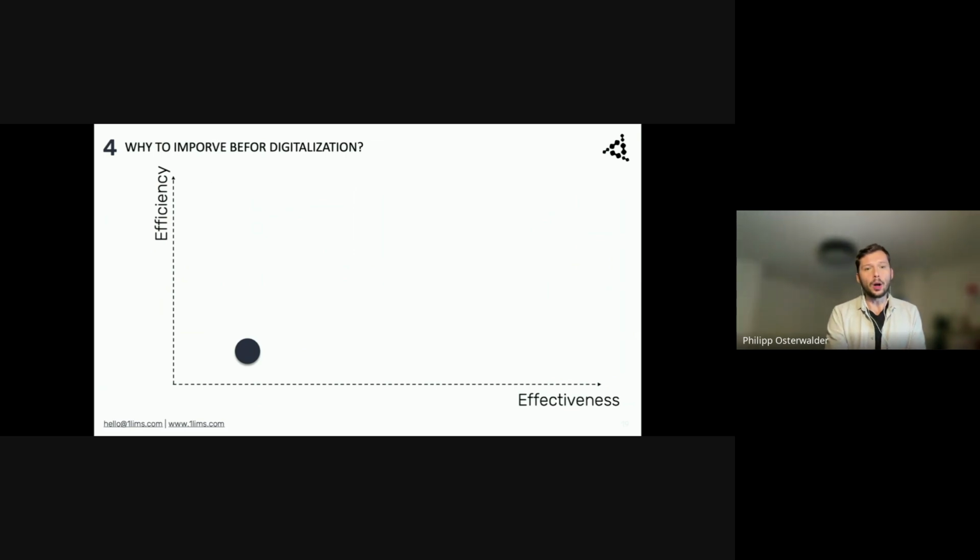Why? We get a lot of questions about why to improve before digitalization. I want to clarify this with an easy chart based on efficiency and effectiveness. Most CEOs, lab managers, or quality managers think that by implementing a new tool and training our employees on it, we can get rid of all the problems we have right now. We get rid of the bottlenecks, the error-prone processes, the data loss.